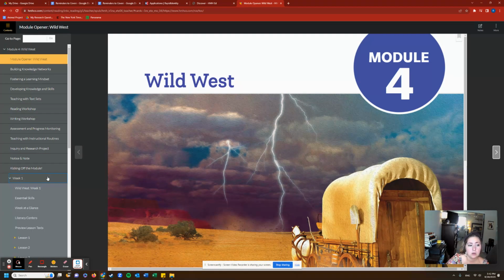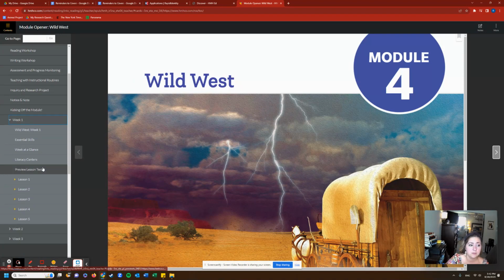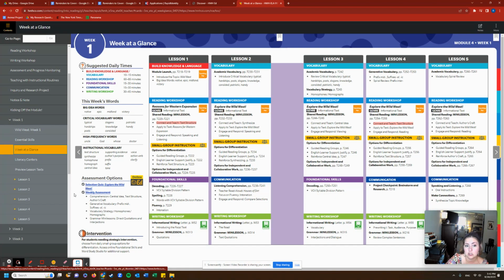So you go down to individual weeks, and then once you're in a week, you can go to the week at a glance, which is just an overview page. And you can see the 5 lessons within that week. Again, inside of that, you'll see vocabulary, reading workshop, which is basically the direct teaching of a skill, stuff for small group, foundational / phonics stuff, and then writing options.